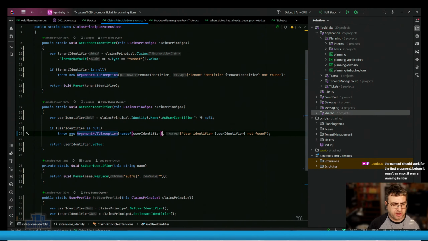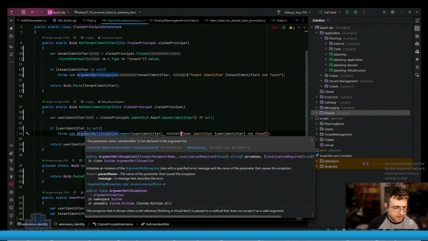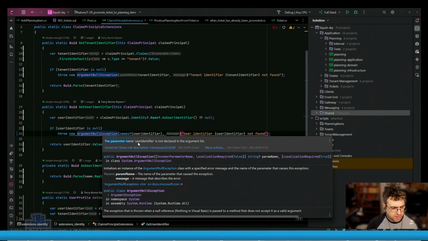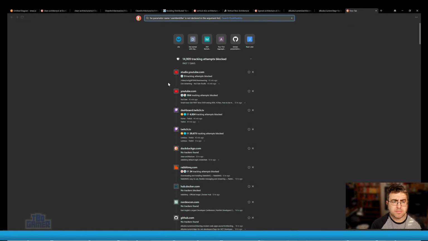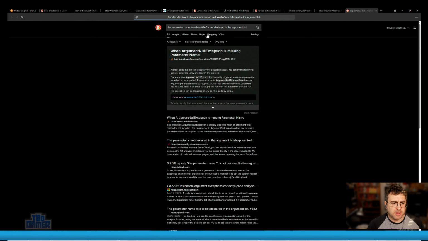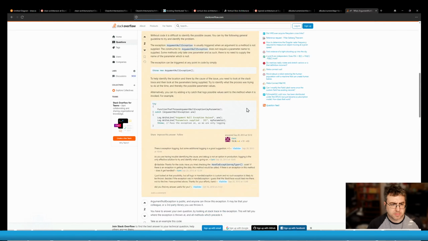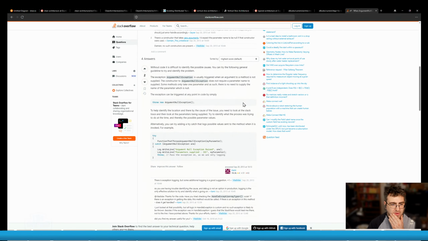But it's not asking for a string. That's the problem. Oh, there you go. Okay. No, it's the parameter user identifier is not declared in the argument list. But there is no argument list, so hold on. Parameter. Like, I want to understand it, right? I don't want to just bubble forward because I'm not the only one.